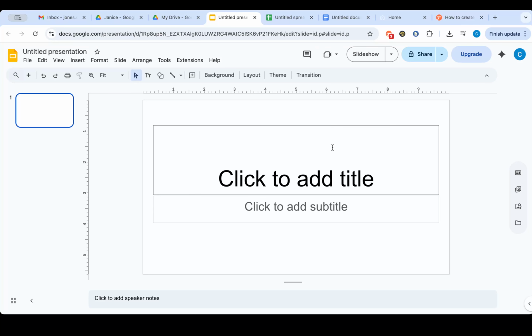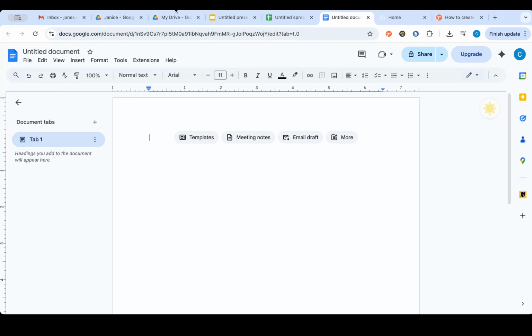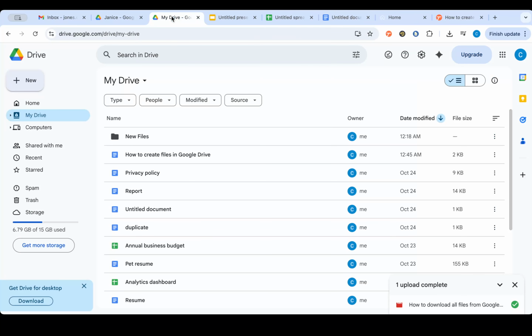And there you have it. With just a few clicks, you're all set to create and edit files using Google Drive's versatile ecosystem. You'll find this method not only quick and efficient, but also incredibly simple, making it perfect even for beginners.